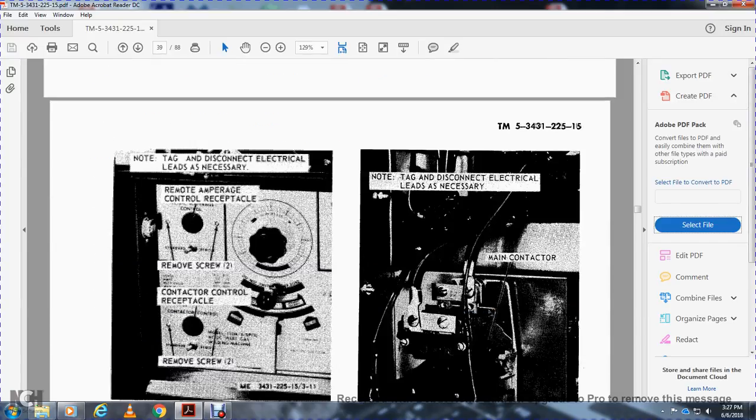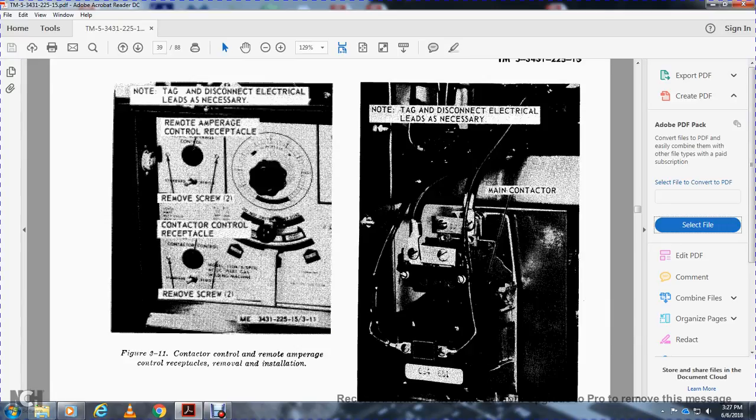Paragraph 326. Figure 311, control contactor, remote amp control receptacle, removal and installation. Note: tag and disconnect the leads if necessary. For the remote amp control receptacle, remove the screws, two. For the contactor control receptacle, remove the screws, two.